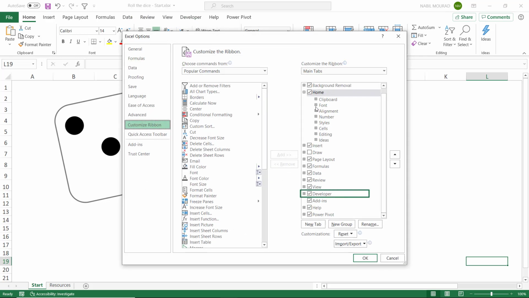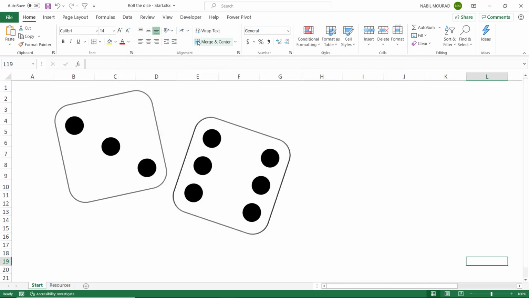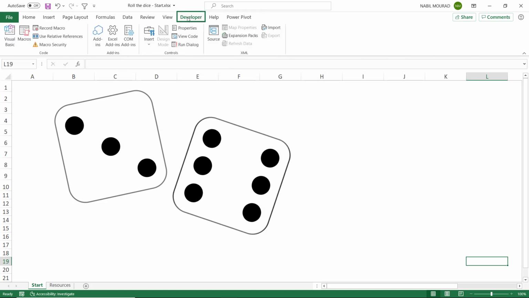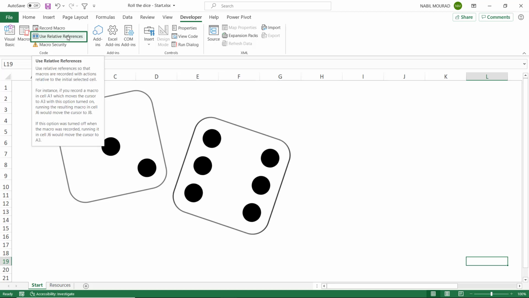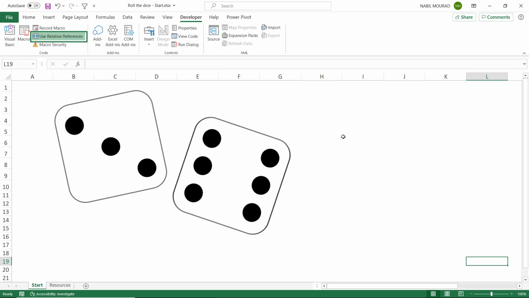The Excel Options dialog box opens, and here you check the box for Developer, and then you hit OK. I'm going to hit Cancel because I already have it. I go to the Developer tab of the ribbon. To the left side, you have a group for code. I'm not writing VBA code in this tutorial, but all I want to do is check Use Relative References. So make sure that this is highlighted, which means I'm recording a relative macro.